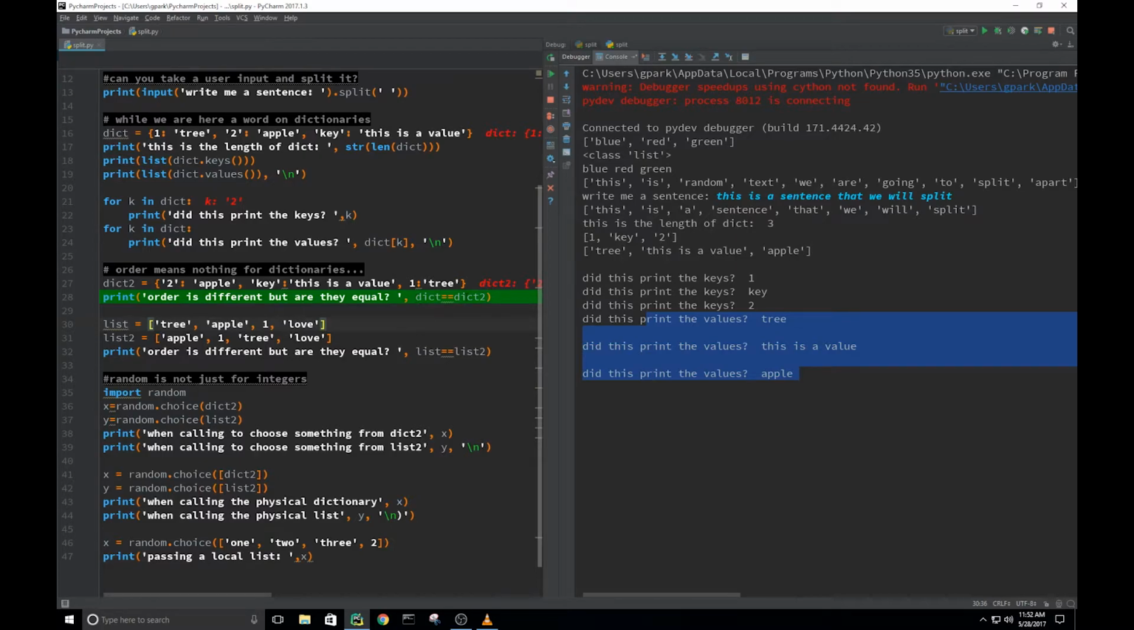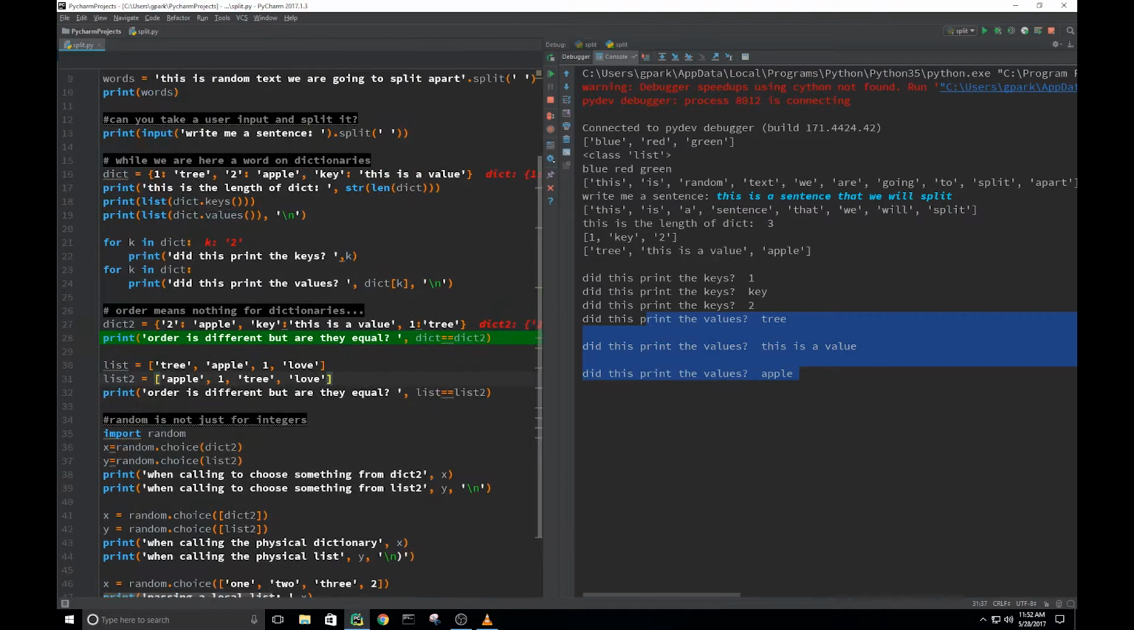Dict equals dict2. Now again, this is not one equal sign. This is not assignment. This is actual equality, because I'm putting two equal signs in. So is dictionary equal to dictionary 2? Looking at it, we have 1 tree, 2 apple, key, this is a value, and 2 apple, key, this is a value, 1 is tree. So the key values are the same, but the order is different.